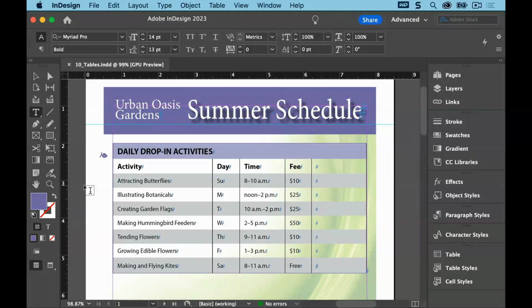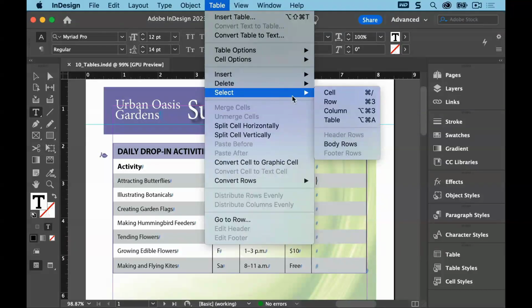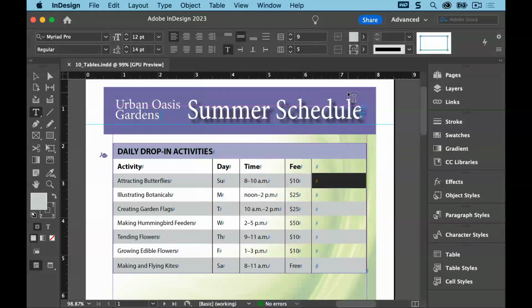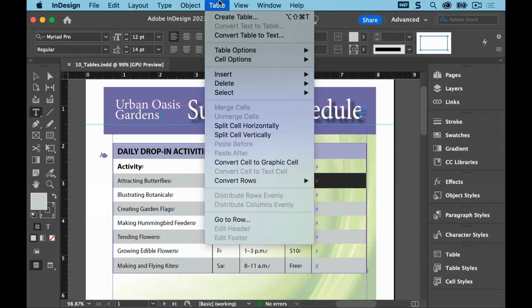First, you will convert a selected cell to a graphic cell using the table menu in the Table panel. Later, you will see how to automatically convert a cell to a graphic cell by placing an image. Using the Type tool, click inside the far right cell of the table's first body row, the row describing attracting butterflies. Choose Table, Select, Cell to select the cell. With the cell selected, choose Table, Convert Cell to Graphic Cell.